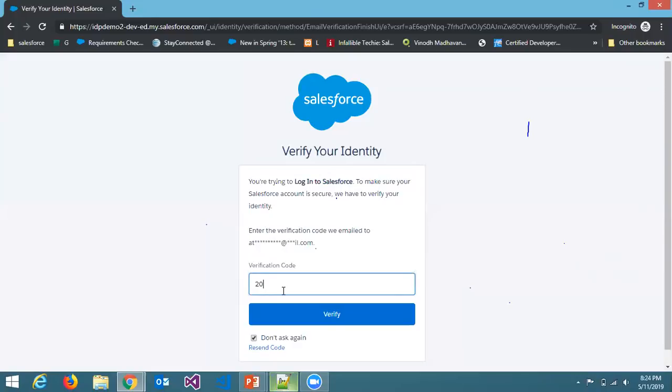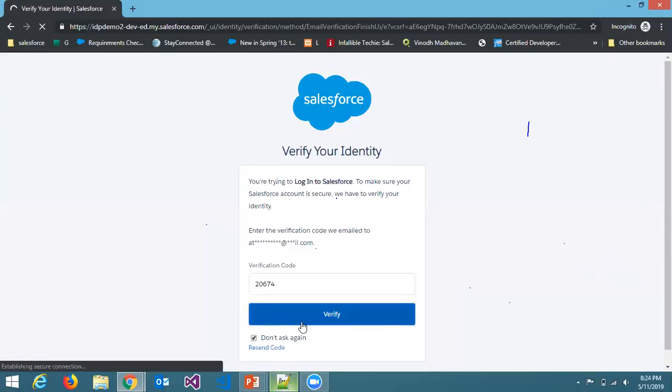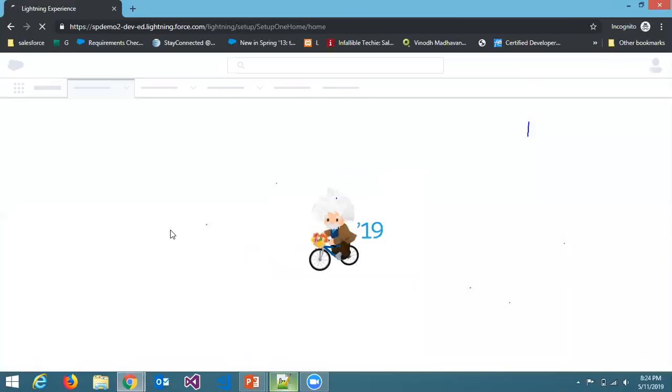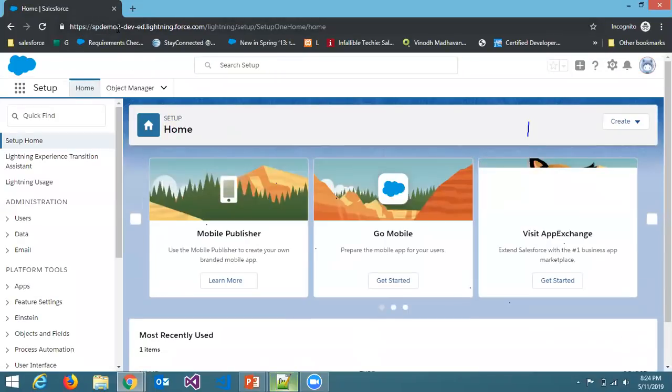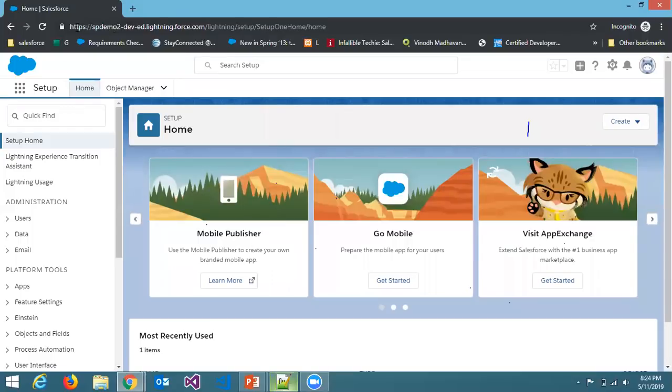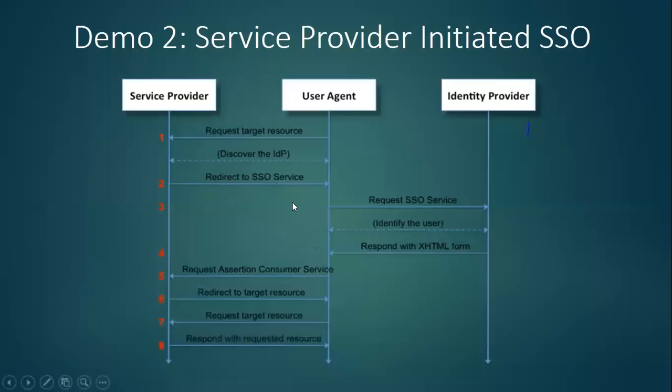0, 6, 7, 4, 5. And done. So we initiated the flow from the service provider, and it went to IDP. It asked for the credentials of the IDP. IDP verified and then redirected to the SP again. So I think this part is clear.